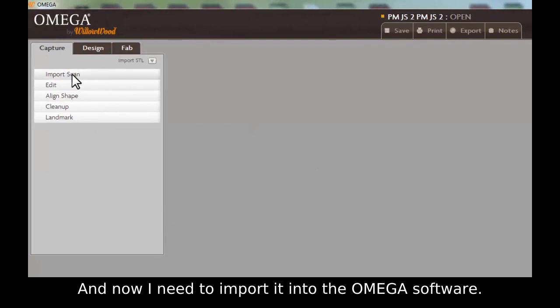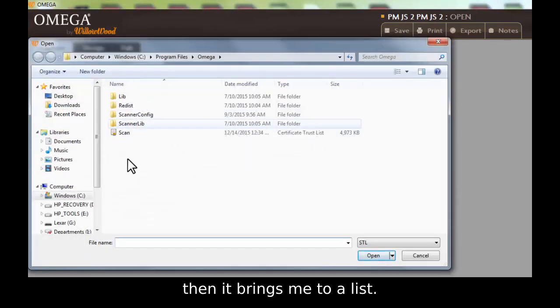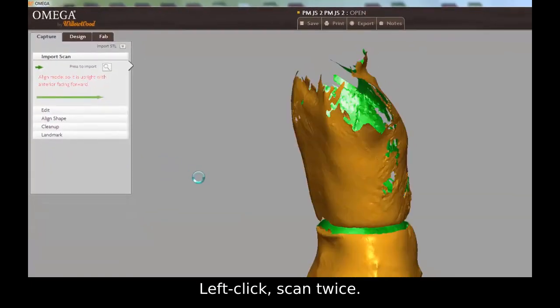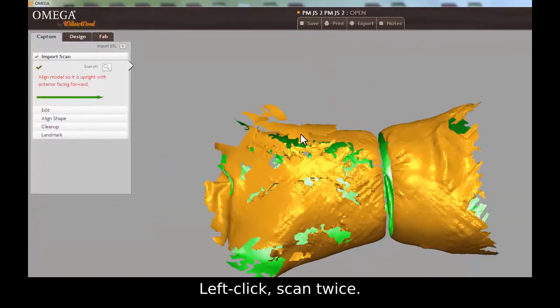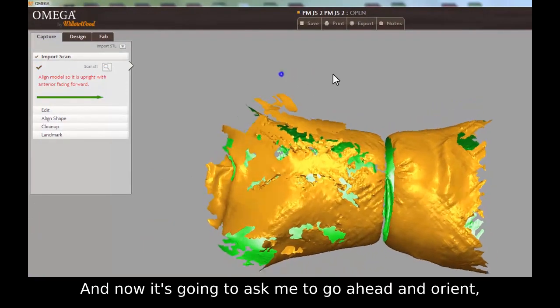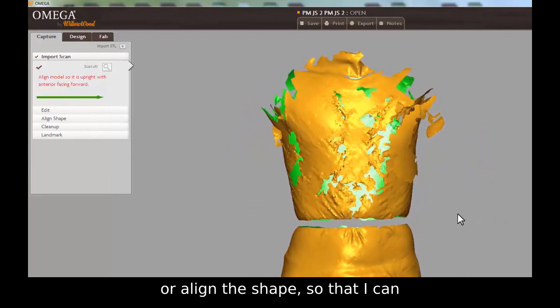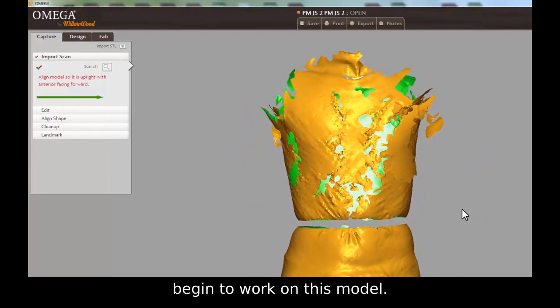and now I need to import it into the Omega software. So if I click import and then the eyeglass, and it brings me to a list. Left click, scan twice, and now it's going to ask me to go ahead and orient or align the shape so that I can begin to work on this model.